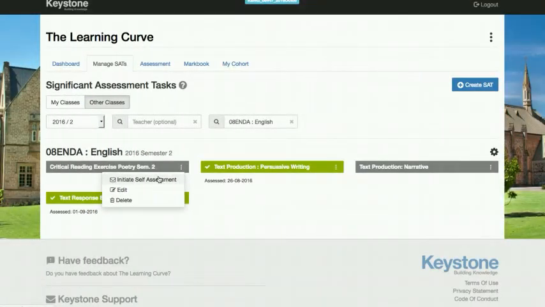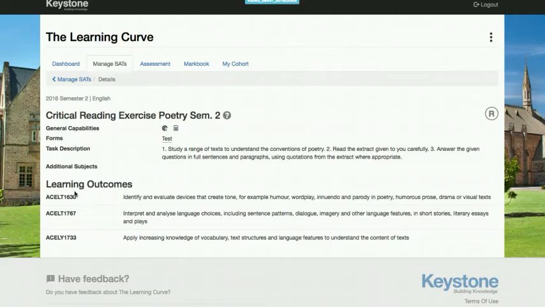Initiating the self-assessment will deliver an automated email to each student in that class asking them to self-assess how they think they're performing against each of the learning outcomes that have been associated to this assessment. These are the learning outcomes drawn from the Australian curriculum. This is a particularly powerful tool for the enhancement of student assessment capability, or in other words, to help students understand their assessments in greater detail.